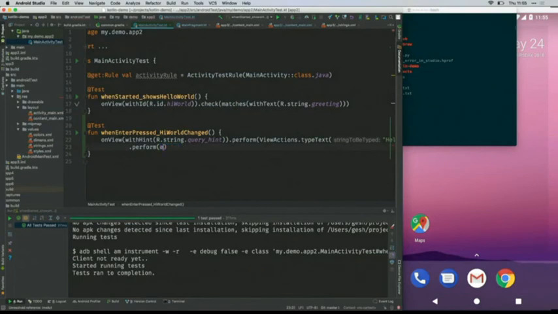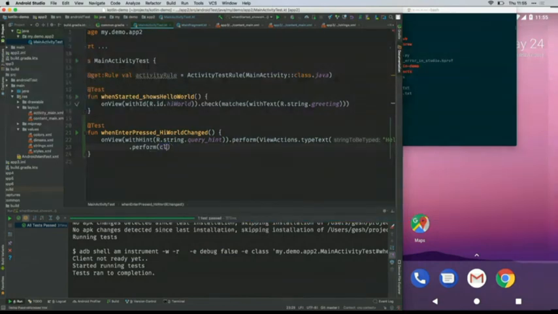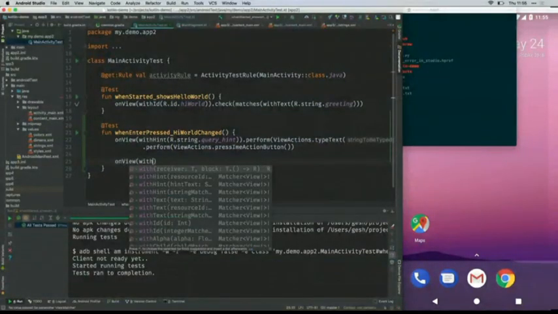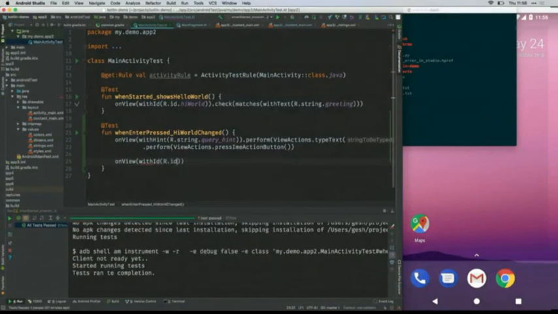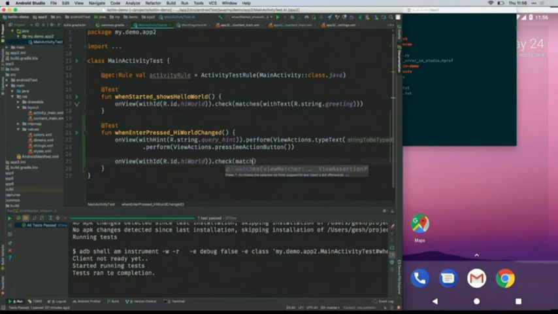How do I do enter? What's the one for? Yeah, that's right. Oh, yeah, press IME action button. So now what we want to do is on view with ID r.id dot, with text r.string, or no.